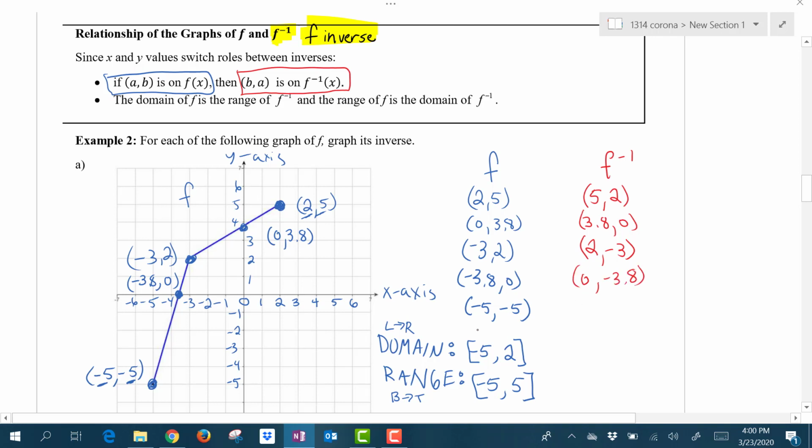And then this one, it's okay that the x and y values happen to be the same, because when we switch them, that looks like nothing changed. That's okay. Sometimes those x and y values match, and then when we switch them, it looks like we didn't do anything, but officially we are switching those x and y values.